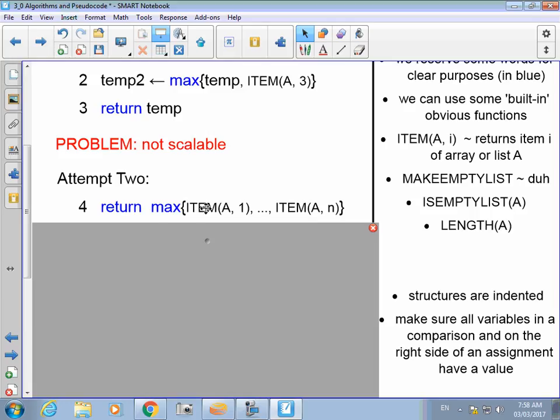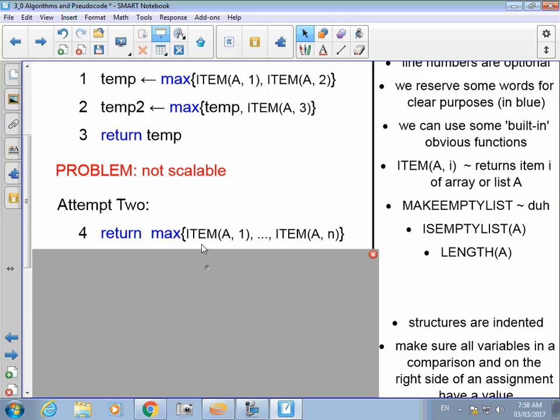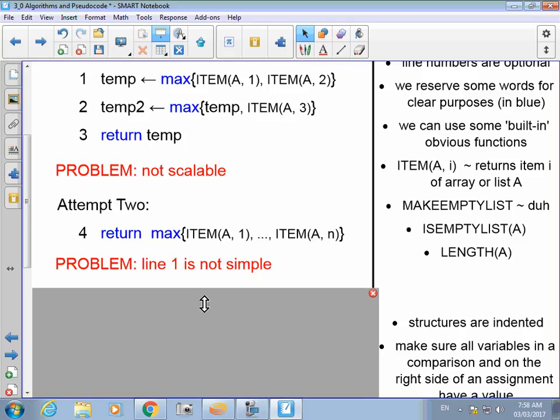So return the maximum of item A1, all the way up to item AN. This was a simple task up here. Is this a simple task? Well, it's not, because we don't know how many comparisons this is. Line 4 is not simple, because this is dependent on the input. We don't know how long array A is. It's not simple. So this is no good.